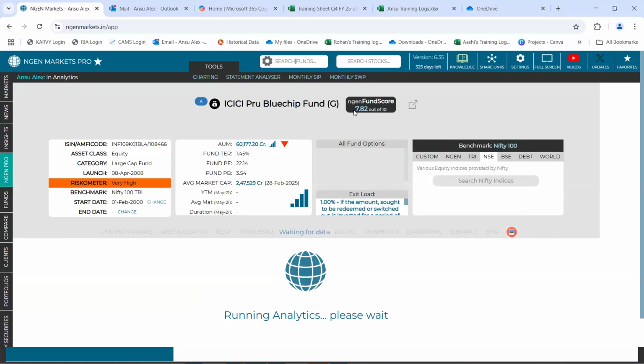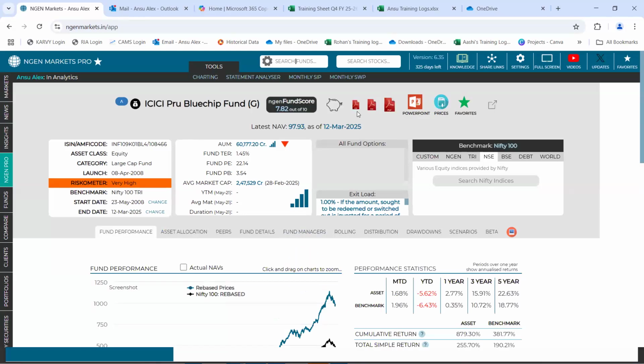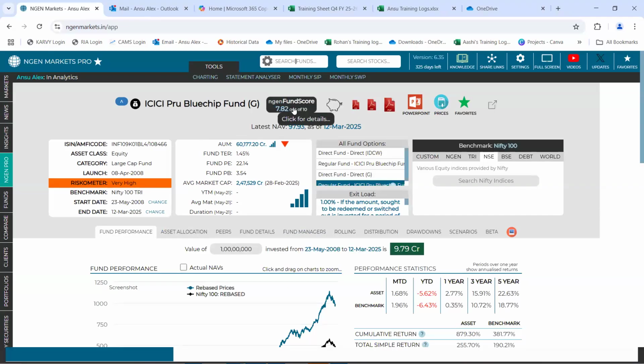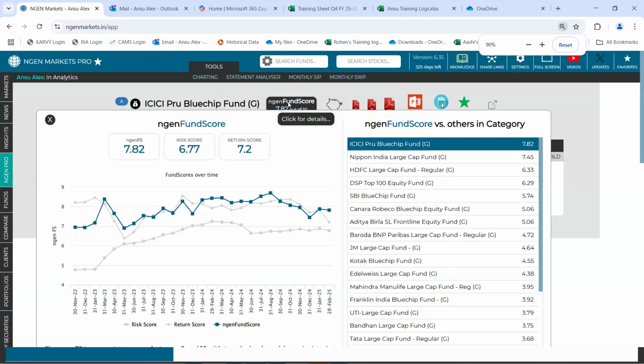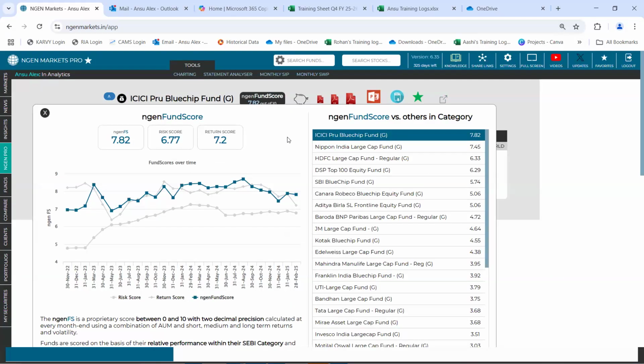Now, this score, as I highlighted, is something that is given to each of the funds on our platform. And once you load a fund, it comes up as a black tile. And the score for this fund, iPro Blue Chip, is 7.82 out of 10. Now, in order to understand how we arrive at this score, I'll simply click on this black tile. And here you could view a further explanation for this score. Now, firstly, this score will range between 0 to 10. The closer it is to 10, we say the better the score is.